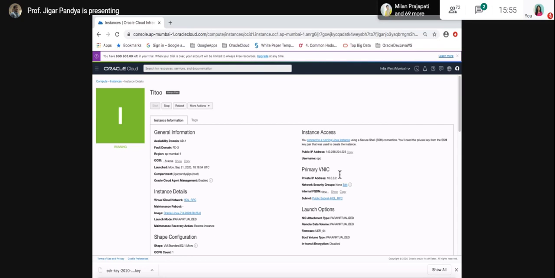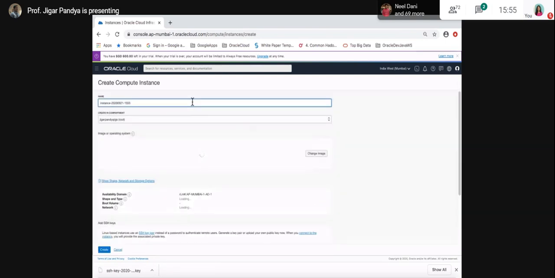So I will repeat basically the same story, right? Let's just create another instance now, and for that I will go to compute instances only, and then say create instance. I would now name it P2, for example. Fine.